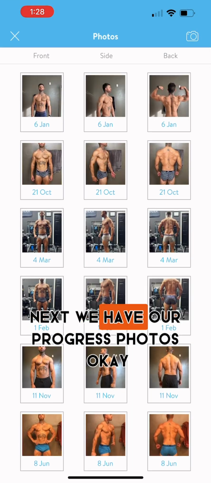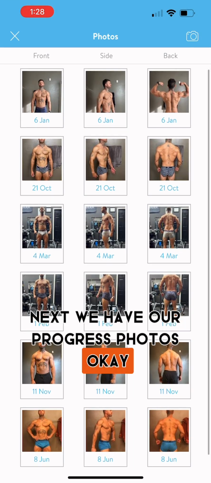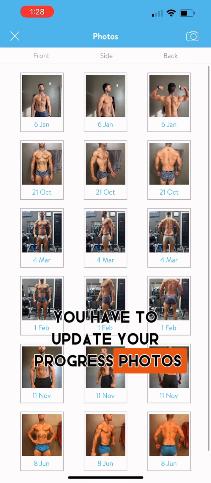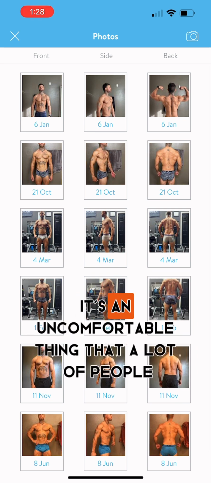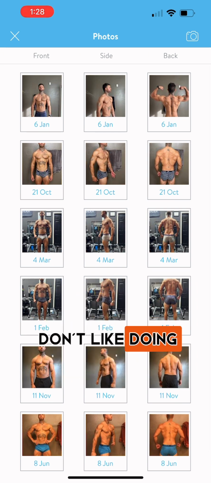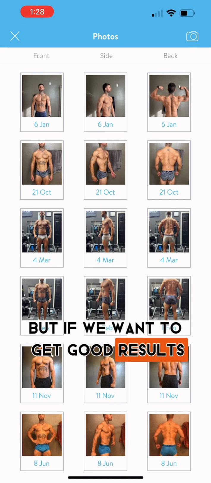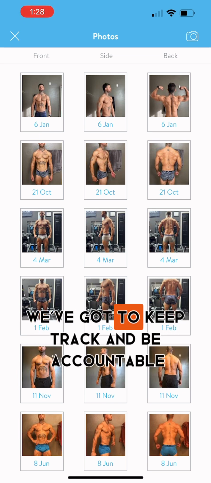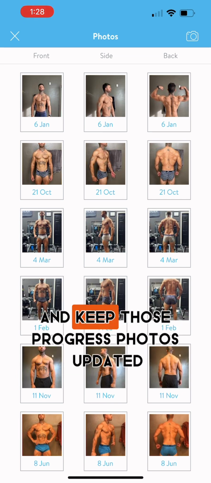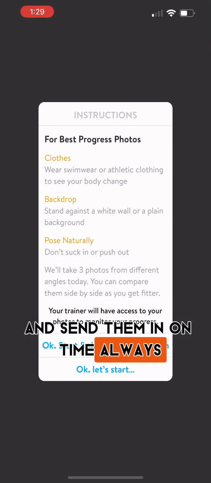Next, we have our progress photos. Okay, you have to update your progress photos. You got to be accountable. It's an uncomfortable thing that a lot of people don't like doing. But if we want to get good results, we've got to keep track and be accountable and keep those progress photos updated and send them in on time, always.